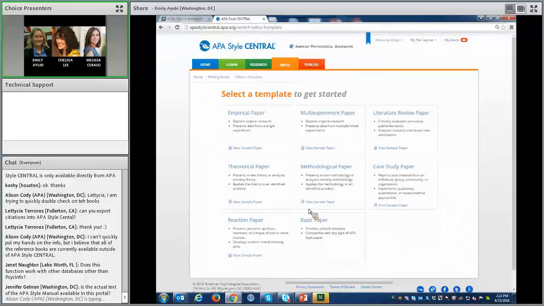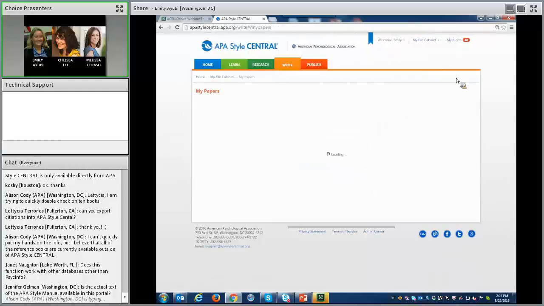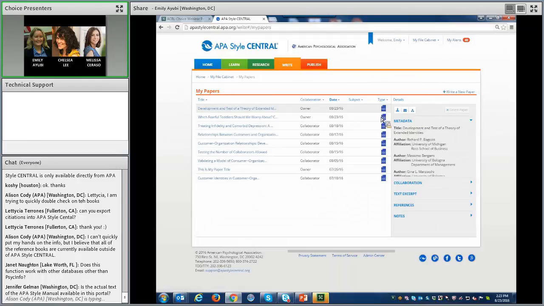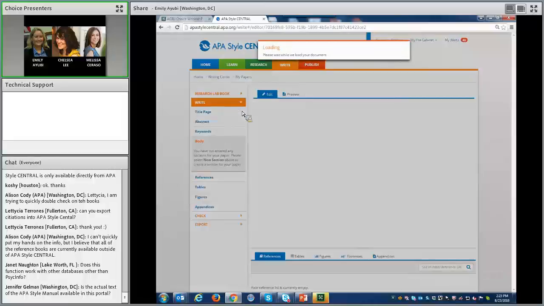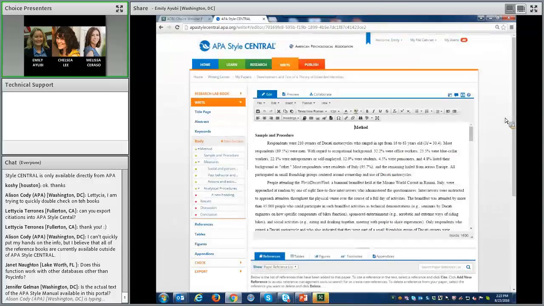So in the interest of time, we're not going to be able to write a paper together. So I'm going to do a little Food Network magic and pull up a paper that we've already written. So what it's doing is it's going to My Papers, which is my document library. I will click on a paper that I've already written. And it's going to load my document. And what you'll see here is the online editor. And this is a fully collaborative authoring tool.